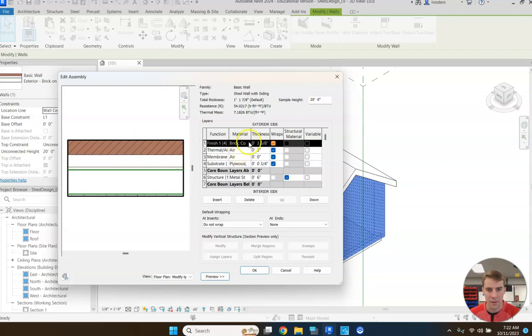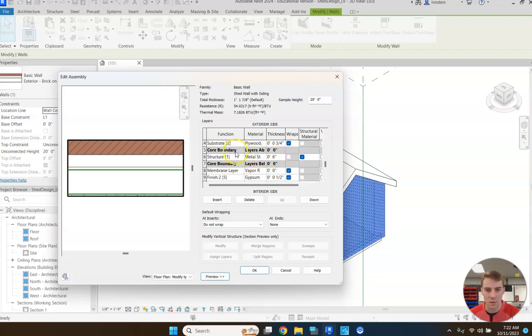You've got your brick layer. And if we just follow down from exterior to interior, we've got a thermal air layer, we've got a membrane layer that has a thickness of 0, we've got a substrate layer that's plywood 3/4 inch, we've got a core boundary, and then metal studs that are 6 inches, another core boundary that's 0, membrane layer that's 0, and then a finish number 2 that's gypsum. So we have a 1/2 inch gypsum wallboard on the inside. So that's the interior. Notice how it kind of follows from interior to exterior.